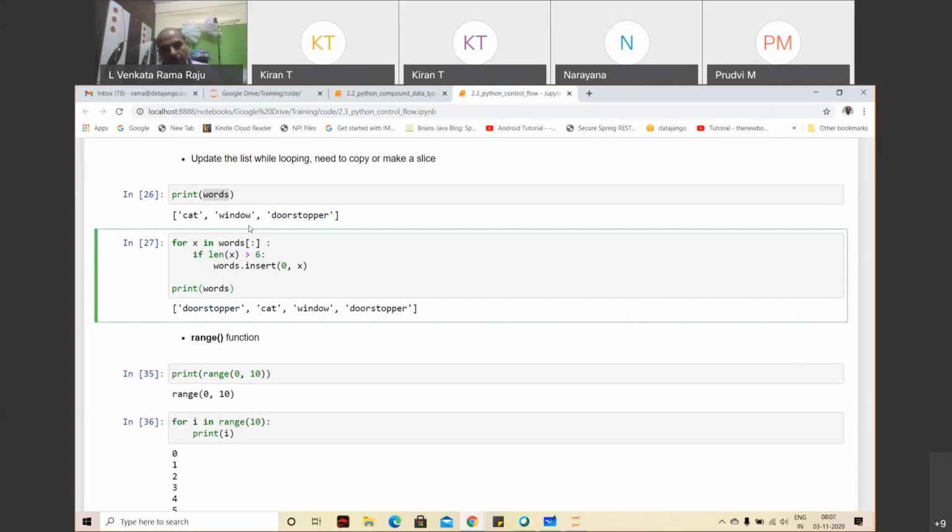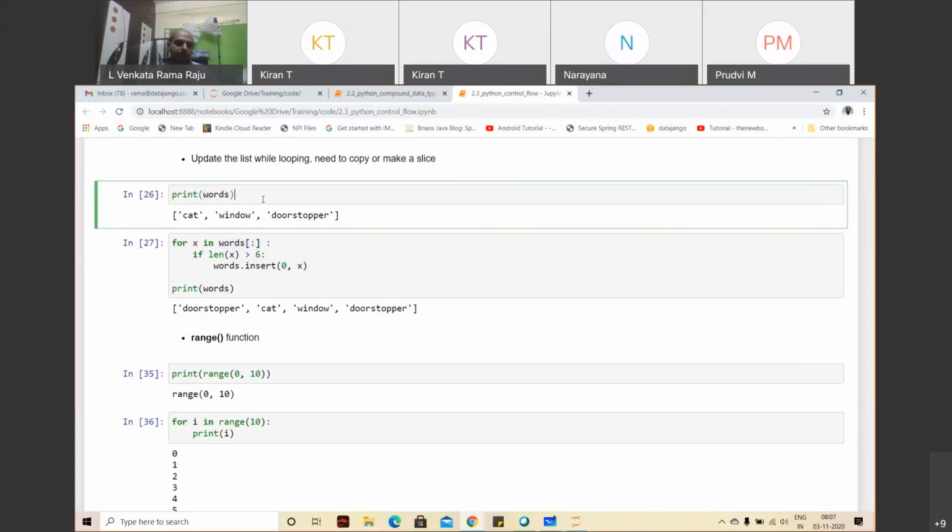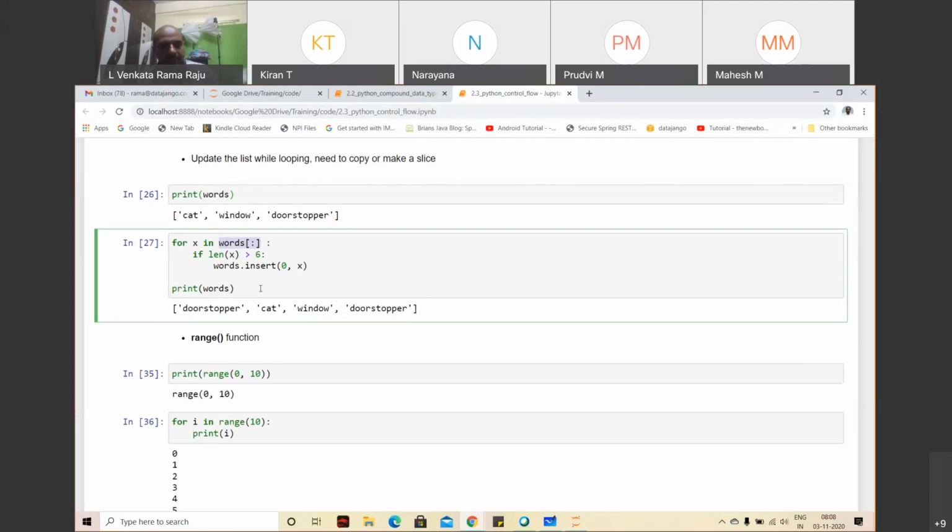If you carefully see here, what is this? Is that the original words object or something else? The highlighted part, what is that? List. Sorry? Slice. It is a slice, right? Slice of the original. So it is going to create a copy. When it is a copy, it will have only these 3 values. When I am inserting a new value into words, it will not reflect in this slice because this copy was taken before. That's why it is not going into infinity.